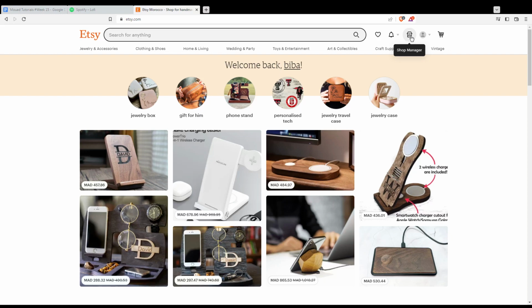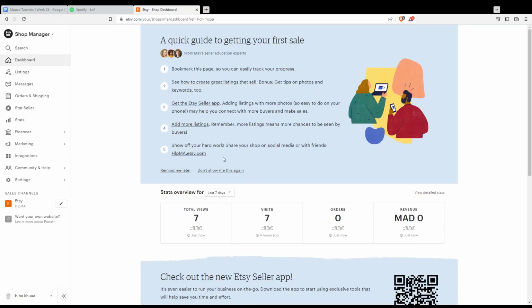So once you've done one of the options, which is logging in or creating your account, you will find yourself at this page with the welcome back sentence. And as we said at the beginning of the video, if you want to duplicate a listing on your shop, you simply need to click on the shop manager option at the top right corner. If you click on that, you'll find yourself here.